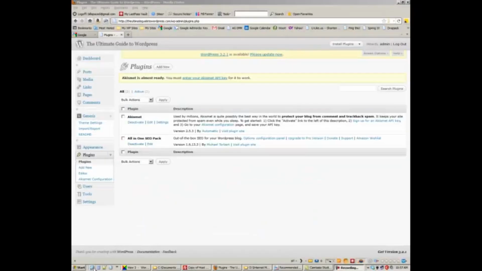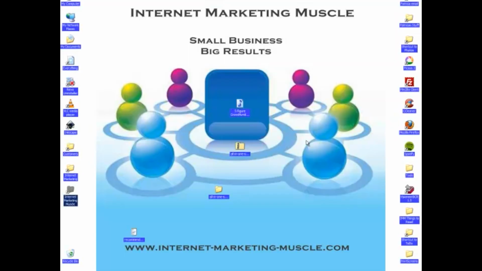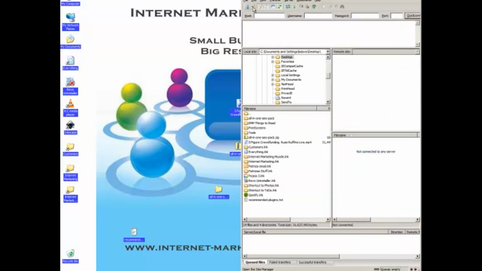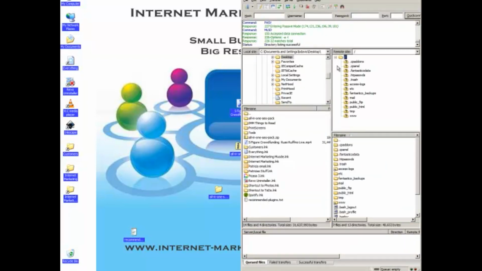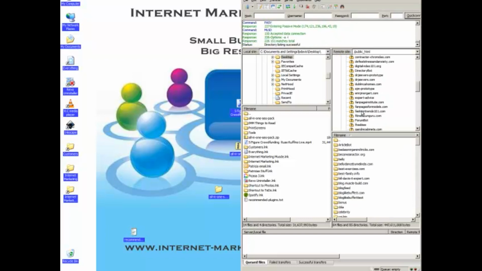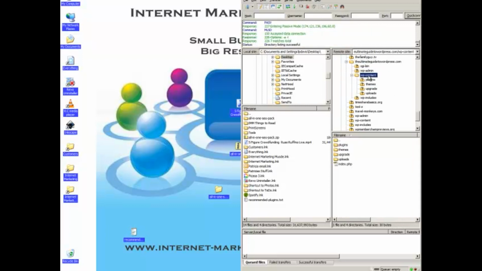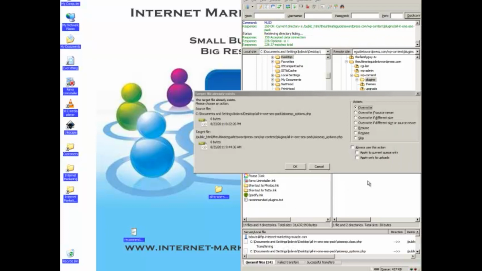So the third way to install a plugin, just like installing a theme, is to go to your FTP client, log in, navigate to your plugin folder for your domain, which is always in WP content. There's plugins, and then just navigate to the folder, drag the folder over. Overwrite, because I've already got the plugin installed, but if that plugin weren't installed, this window would not have popped up.